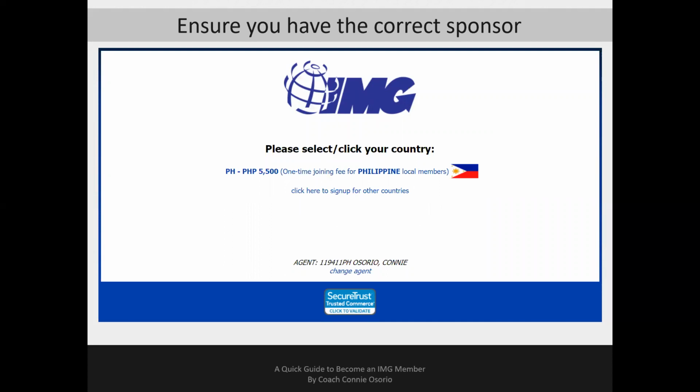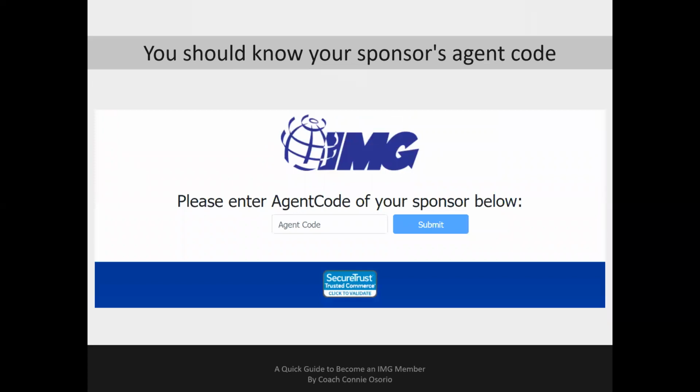Now, ang unang-una po natin i-ensure or dapat siguraduhin yung kung correct yung sponsor nyo. So kung ako po yan, ayan po yan. Kung hindi naman, you just need to click the change agent link sa ilalim ng pangalan na yan. So kung mag-change kayo ng agent, just make sure na nandito kayo sa ganitong page, you should know your sponsor's agent code. So kailangan po tanungin natin siya. Hindi po enough na pangalan lang ng ating sponsor yung alam natin.